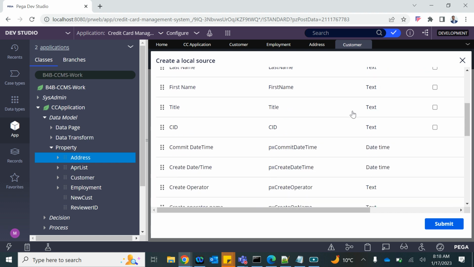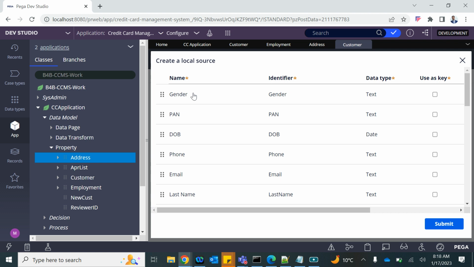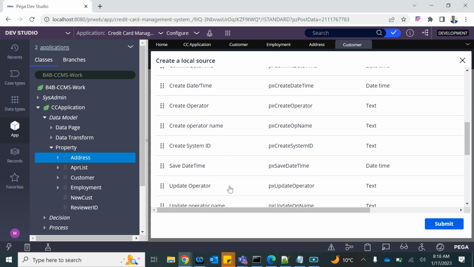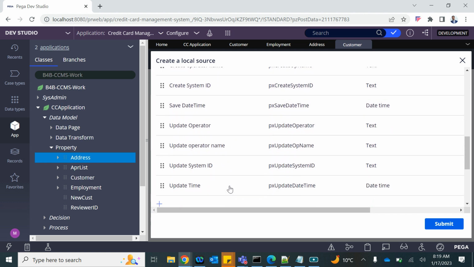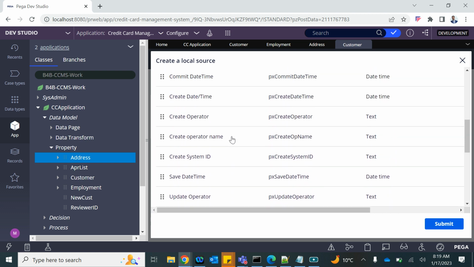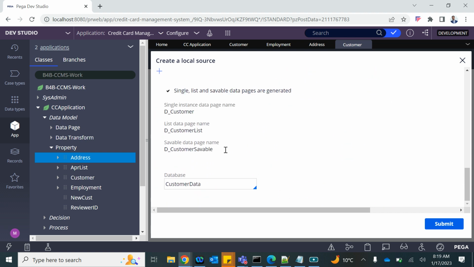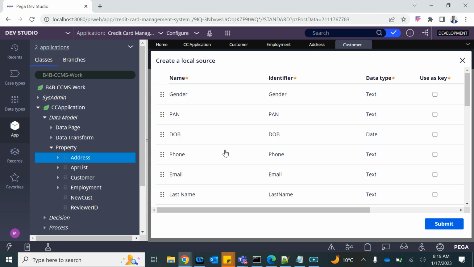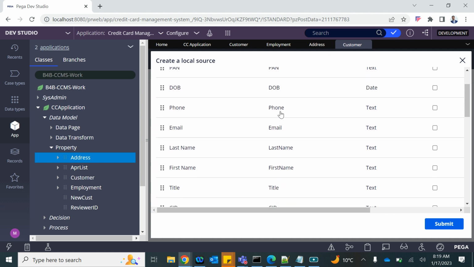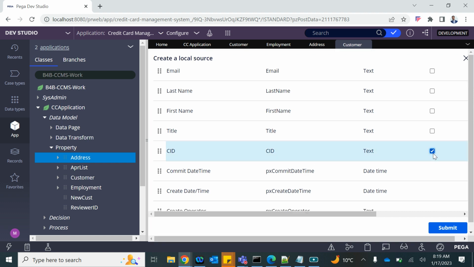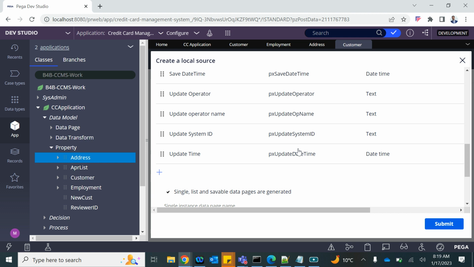Okay, so I'm creating it for the customer. Along with all the properties that you have added, Pega also provides some properties that it uses to maintain the data, like who updated, who created, when created, and when it was committed. So Pega also has some default properties. You need to select one of these as the primary key. So I will select CID as the primary key for the customer.